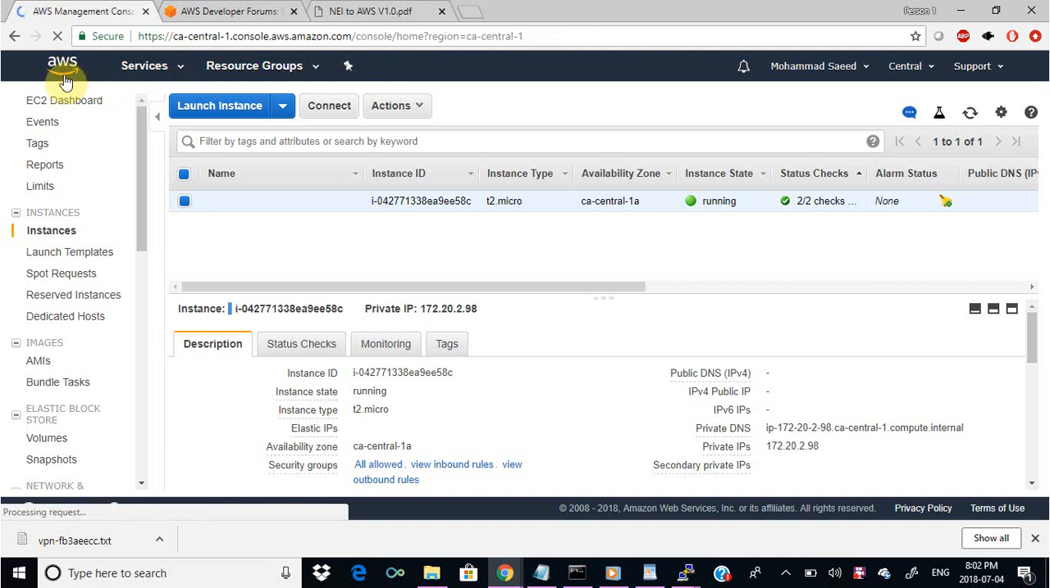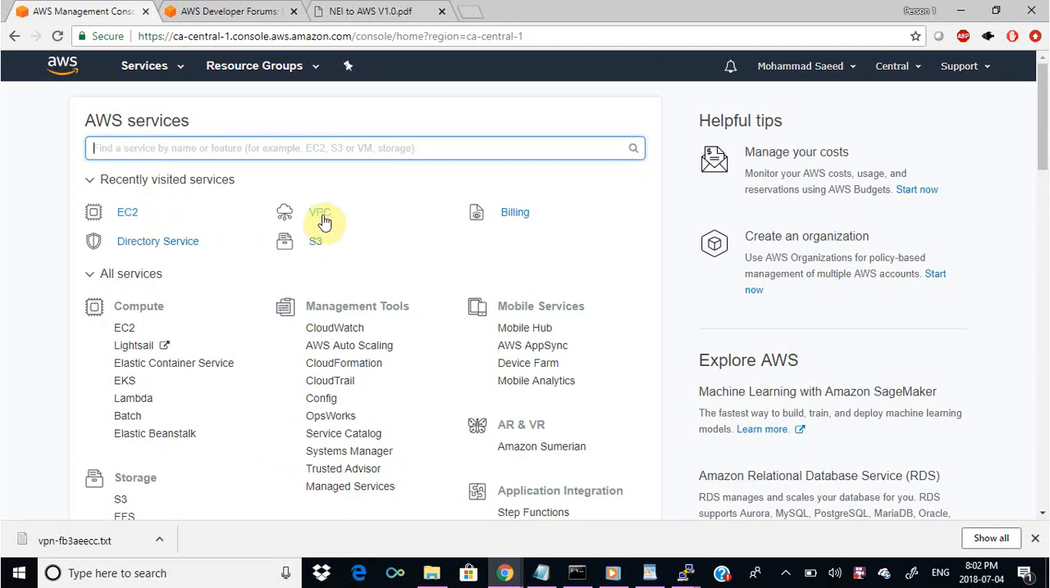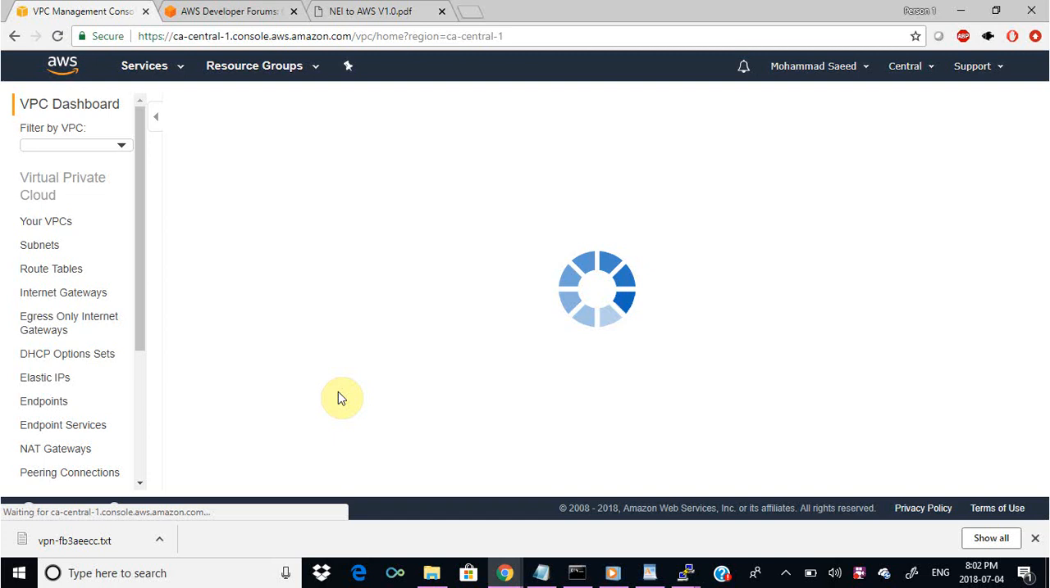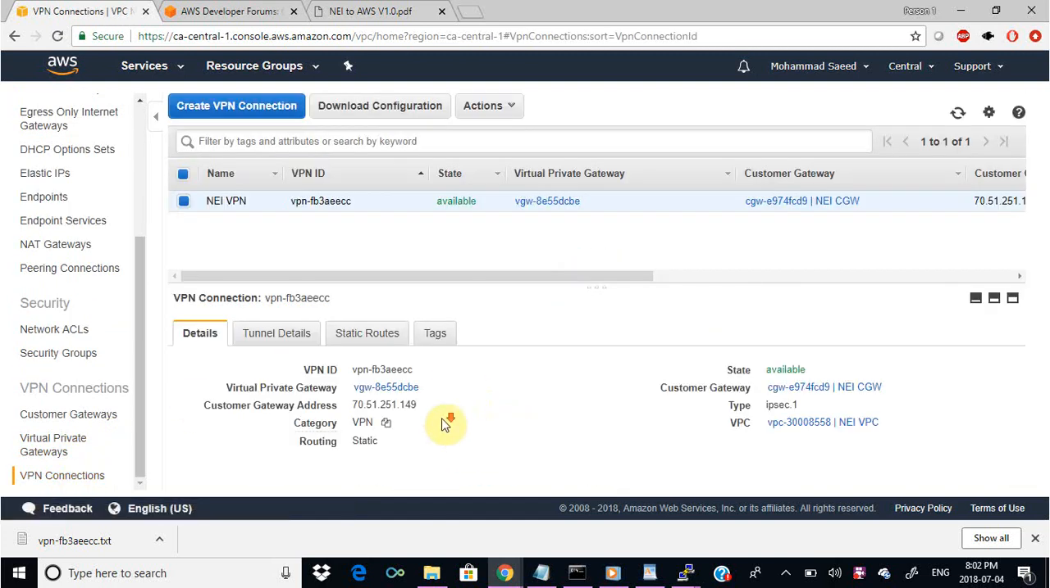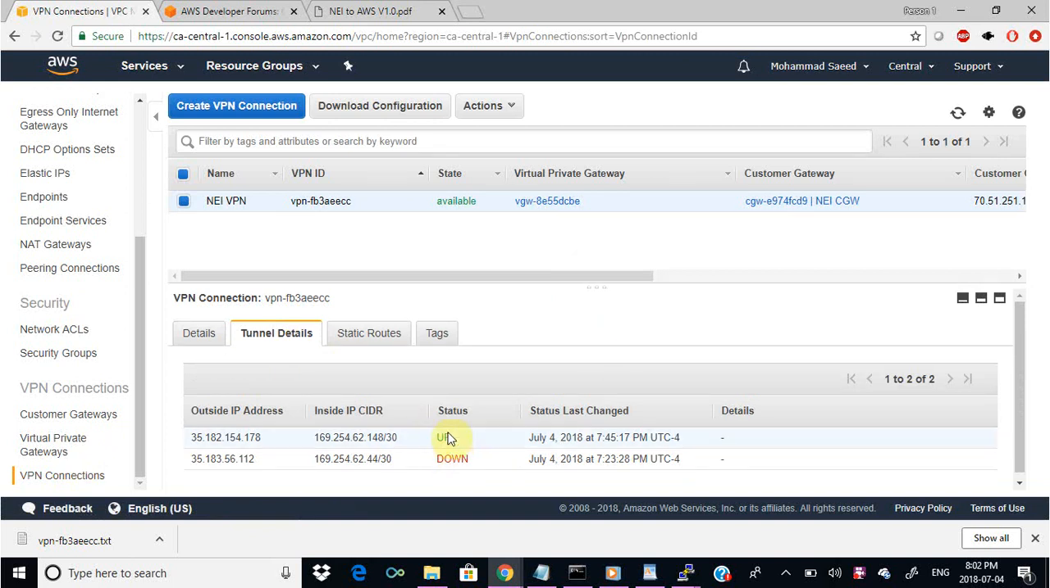We can go back and see the status of our VPN tunnels. If I go to VPC and I go to VPN, our one tunnel is up. So we have successfully created a VPN tunnel from our on-prem data center to AWS.